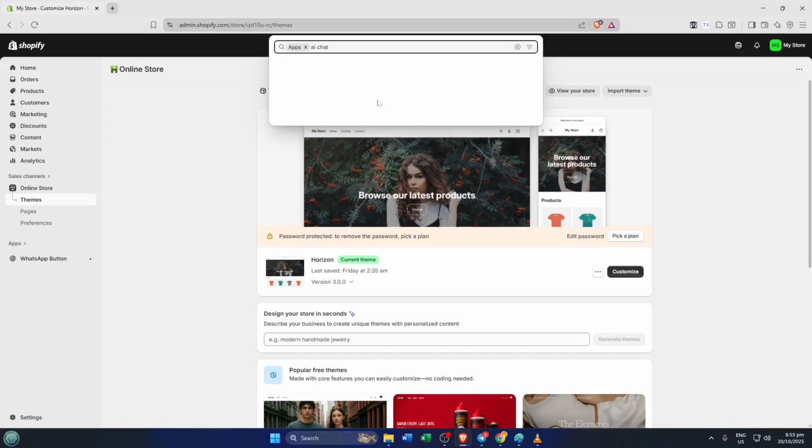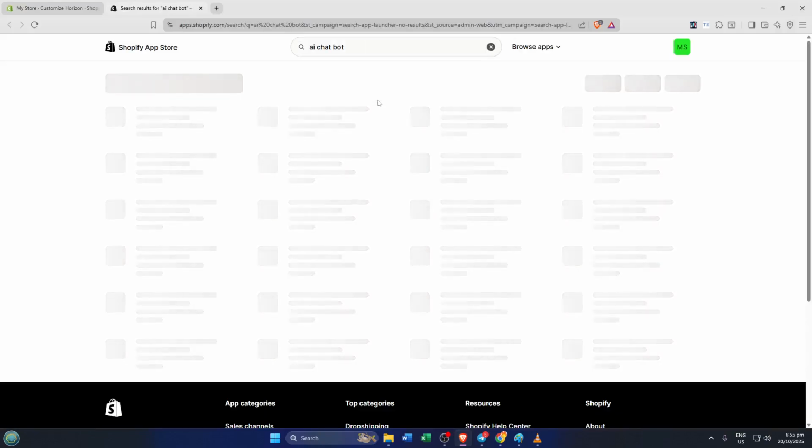On the Apps page, you should see an option to visit the Shopify App Store, or sometimes there's a search box right there. What you want to do is type AI Chatbot into the search bar. Just type it in and hit enter. The search will bring up a list of AI chatbot apps.